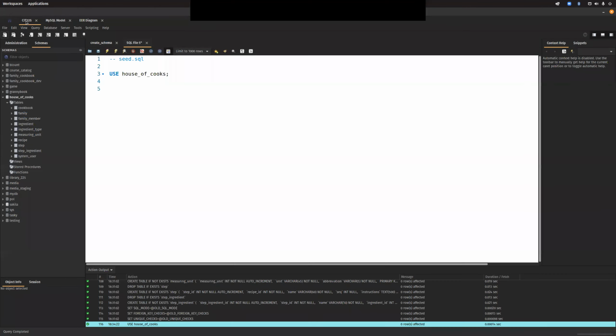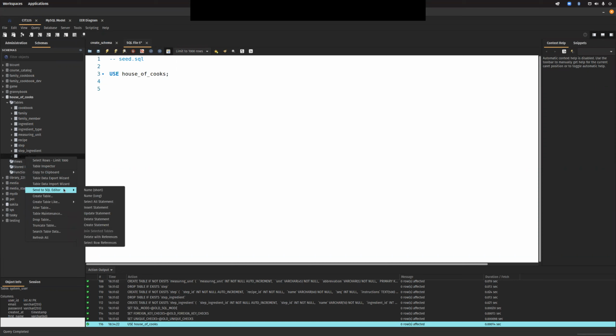So I'm going to start with system user. What I'm going to do is right click on system user, and I can say generate SQL or send SQL to editor, or copy to clipboard.